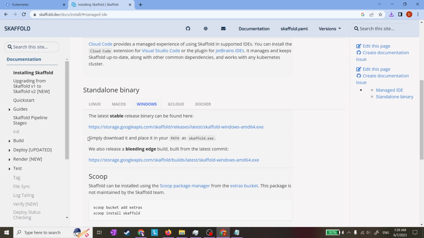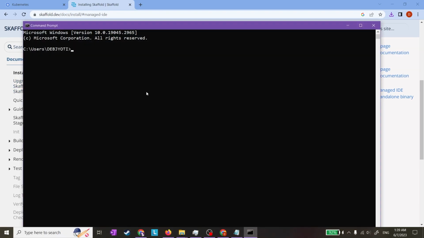This command statement tells you to download the file and place it in your path as skaffold.exe. This is the only thing given for the installation instructions. Now we'll see how to actually make Skaffold work on Windows. If I open a command prompt and type skaffold, it says it's not recognized because we haven't installed it yet. We haven't put Skaffold in our path.